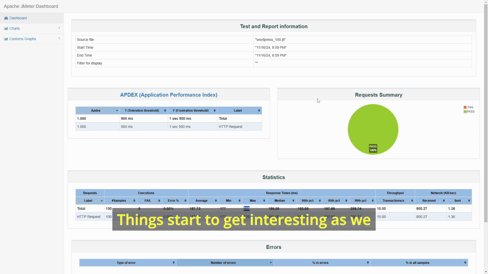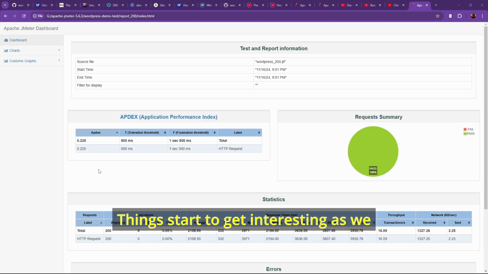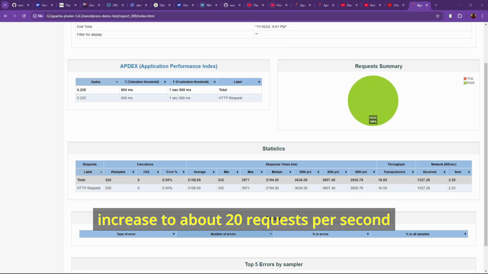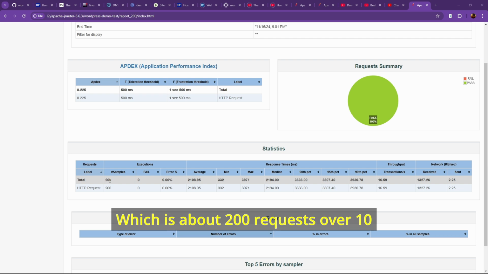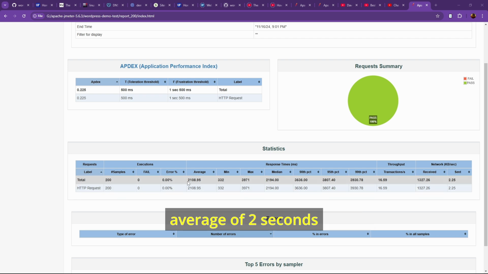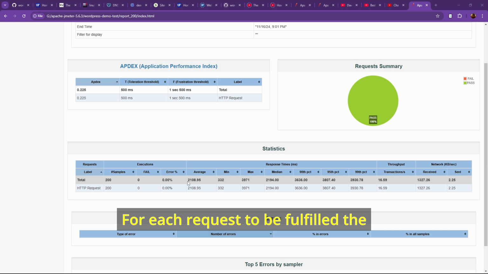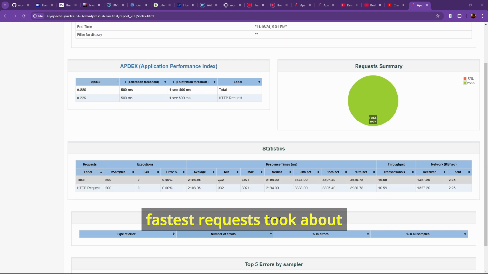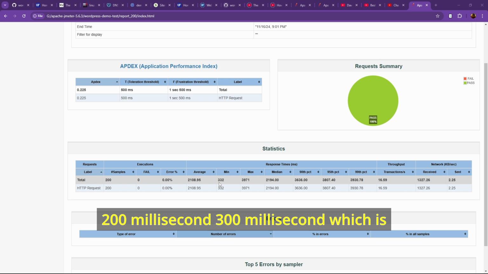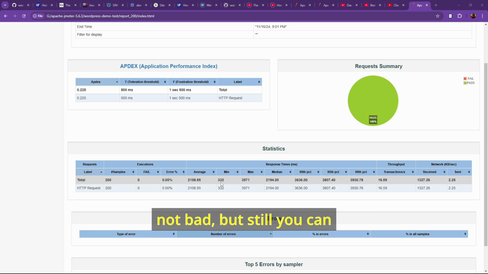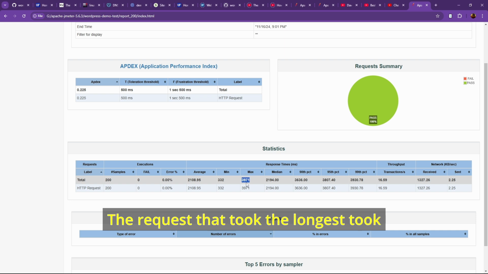To get interesting, as we increase to about 20 requests per second, which is about 200 requests over 10 seconds, you can see now it took an average of 2 seconds for each request to be fulfilled. The fastest request took about 200 to 300 milliseconds, which is not bad, but still you can see there is some slowness. And the request that took the longest took about 3 seconds, close to 4 seconds. So the median was correct.